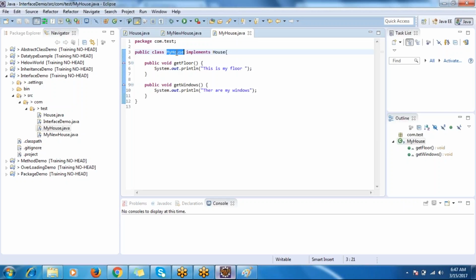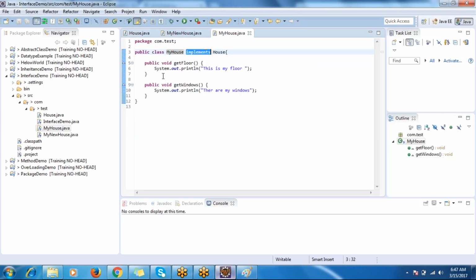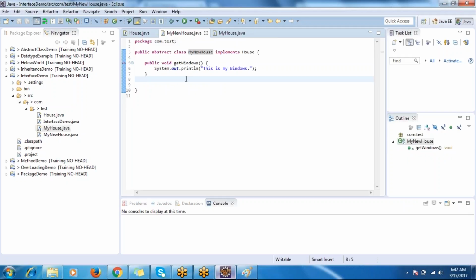So first you do some generic stuff, then you move to MyHouse and use the word implements. And the third step, you take only the getFloor, and for getWindows you used an abstract class, right? Yes. So that is the way concrete class, abstract class, and interface, all these three. It is clear, right? Interface and abstract class.